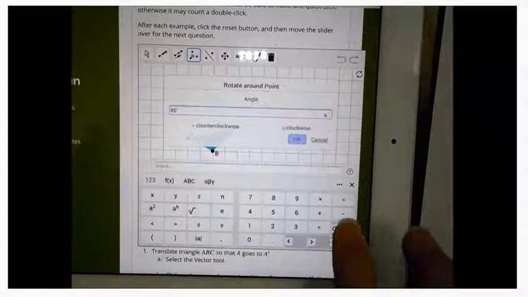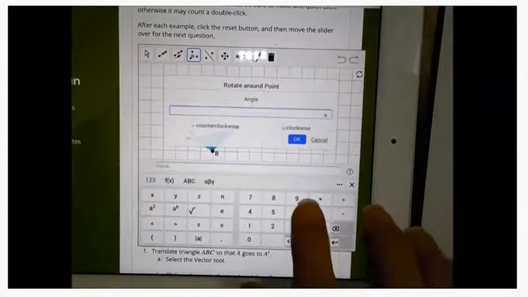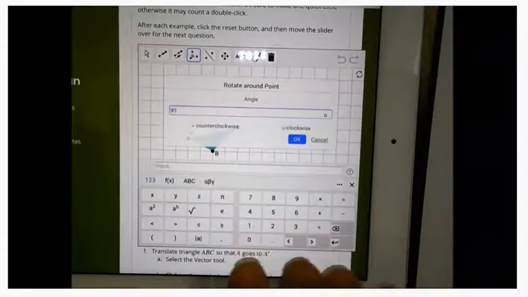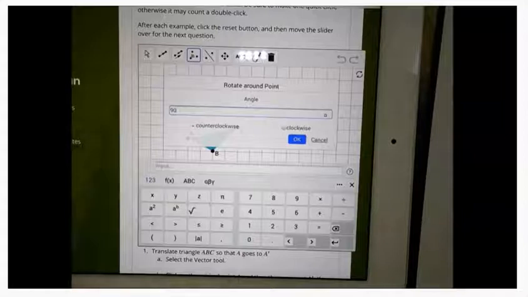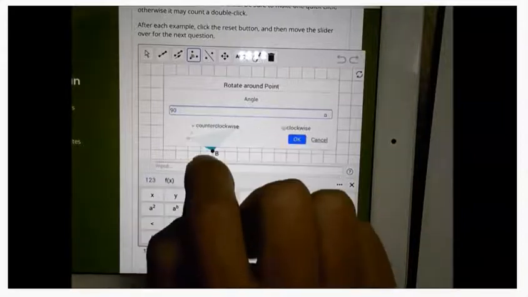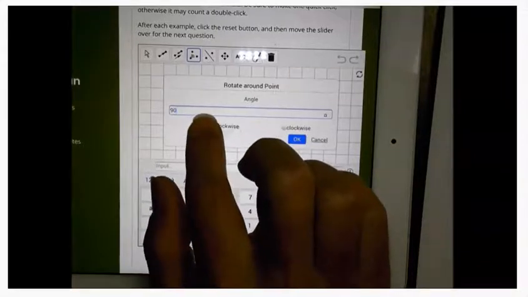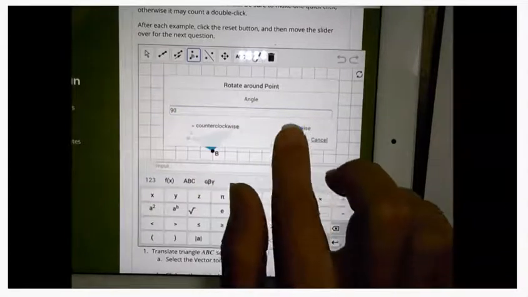This dialog pops up, and I want to rotate 90 degrees. We said counterclockwise, right? So it already is selected as counterclockwise, so we're good there. And we're going to say OK.